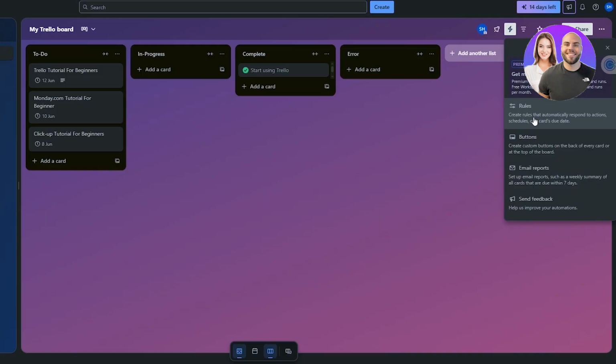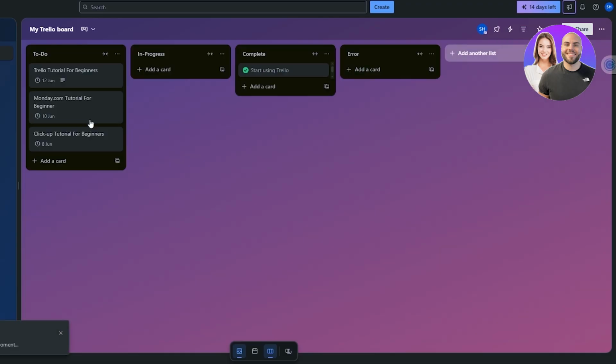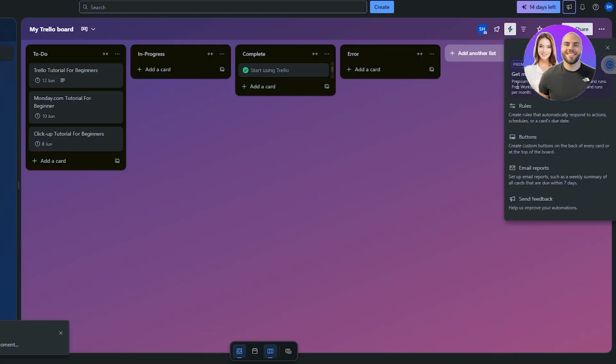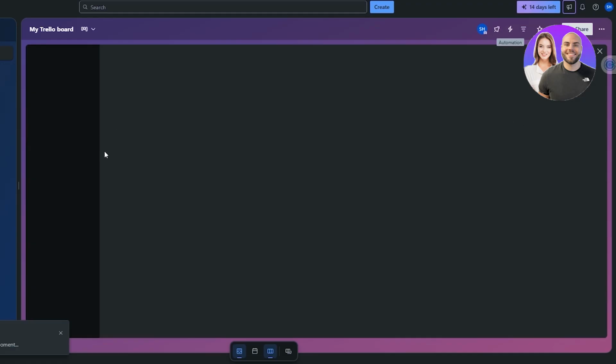This is the rules section where we go ahead and create rules that are basically automations that automatically respond to an action that you've already scheduled, right? So for example, as I said before, if we were to go ahead and mark them as complete, we would want them to automatically move to the complete status over here instead of us just manually dragging them over there. That's the one that we're going to create. So we're going to click on automations, click on rules, and we're going to create it.